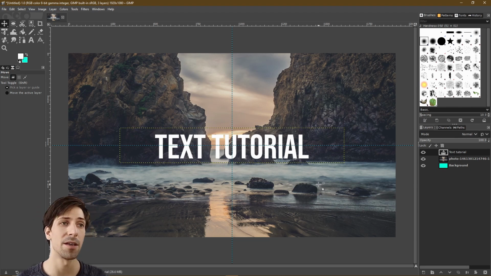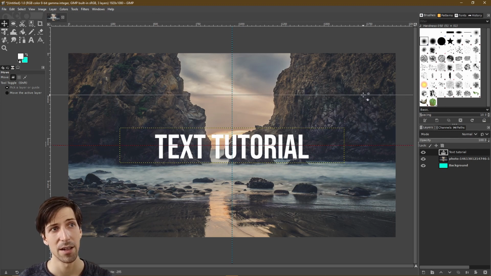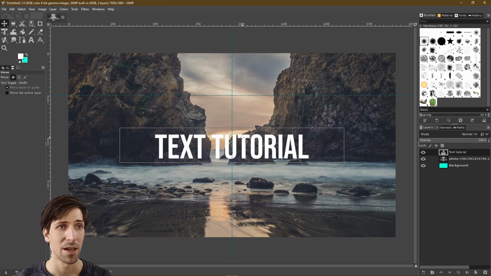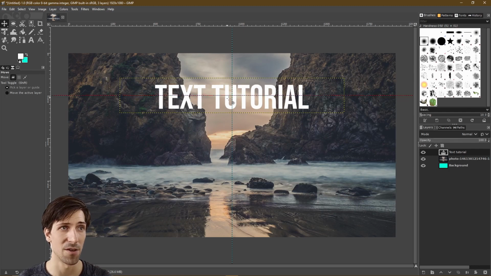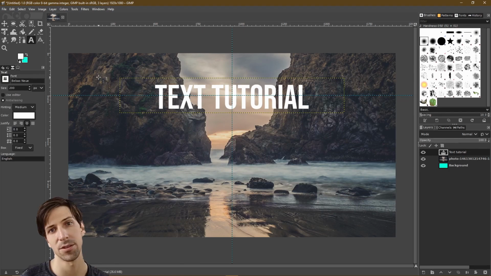So likewise, if we want the text to be centered but a little bit higher on the screen, we could just pull this guide up or create a new guide, get it to be roughly where we want it to be, and then get this box to match up in the crosshairs right there, and we have our text nicely centered on the screen.